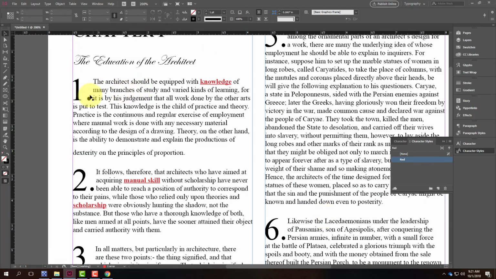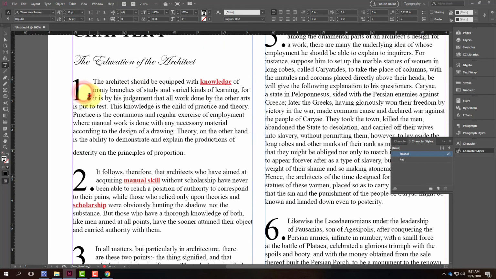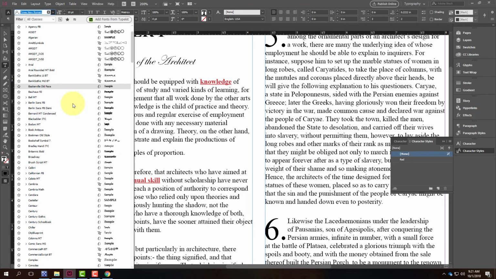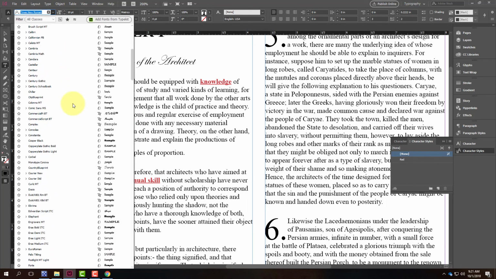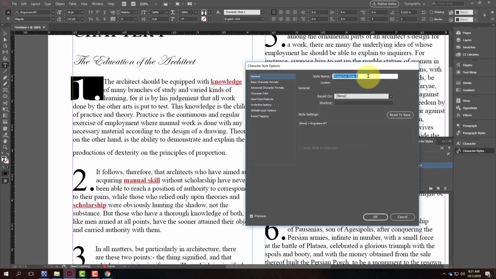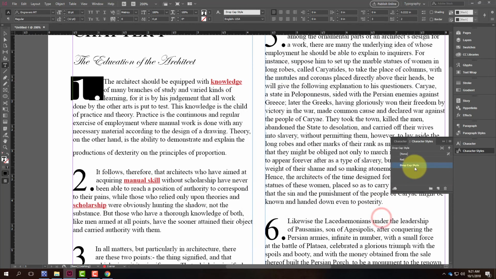So now maybe I wanted to make these letters stand out a little bit more, or these numbers, sorry. Maybe I wanted a different font to be applied. This is rapidly getting really ugly. Right? Let's say that I liked that font for some reason, and I wanted to use that font. I can do the same thing. I can come over here and create a character style for it. And we'll call this drop cap style. And say OK. So now I have a drop cap style.